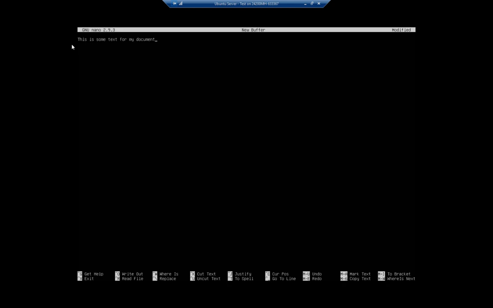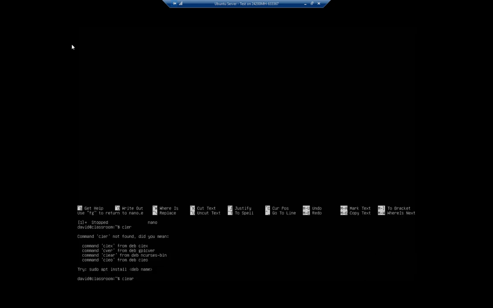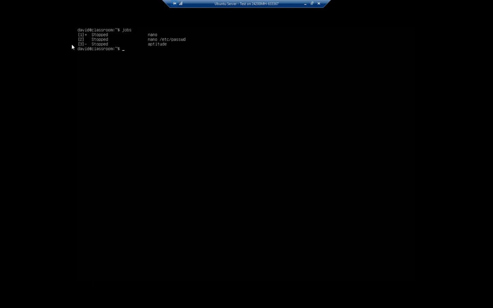Clear the screen and jobs. And there we go. Now if I do fg, it's going to bring up the most recent document. So you'll notice that's the one now that has that plus. Let me Control Z, type clear correctly. And you'll see that one now is the one with the plus, so that's the most recent one. So now I can jump back and forth between jobs.